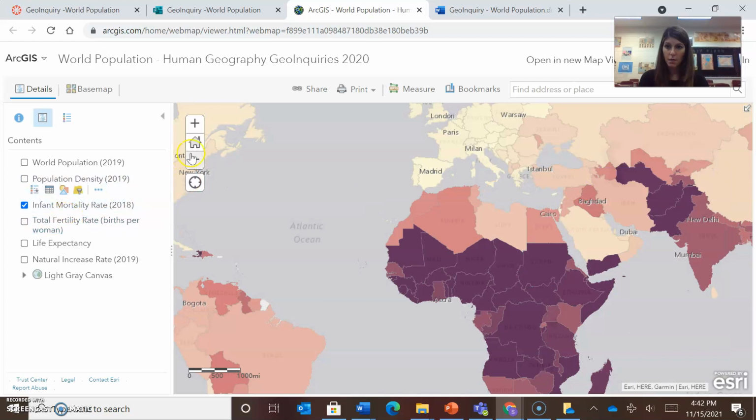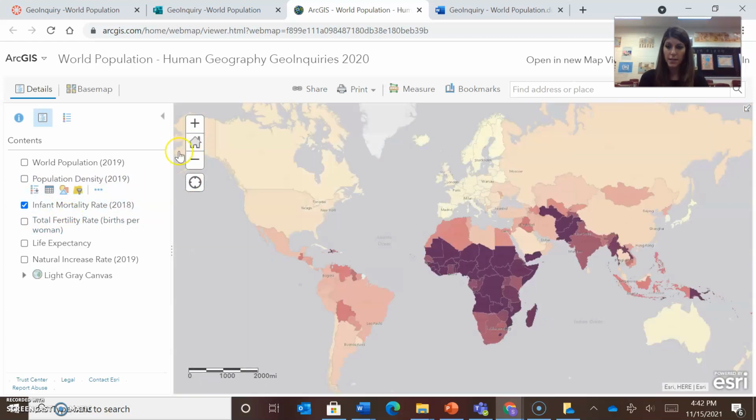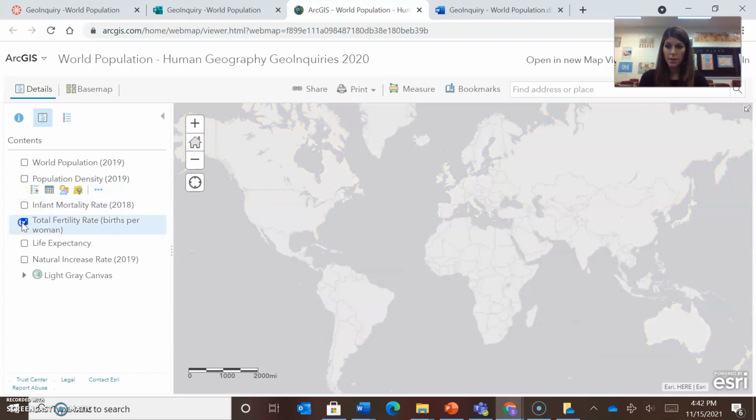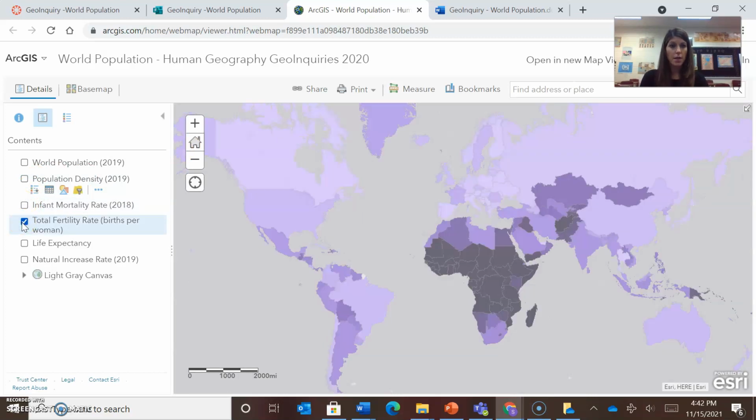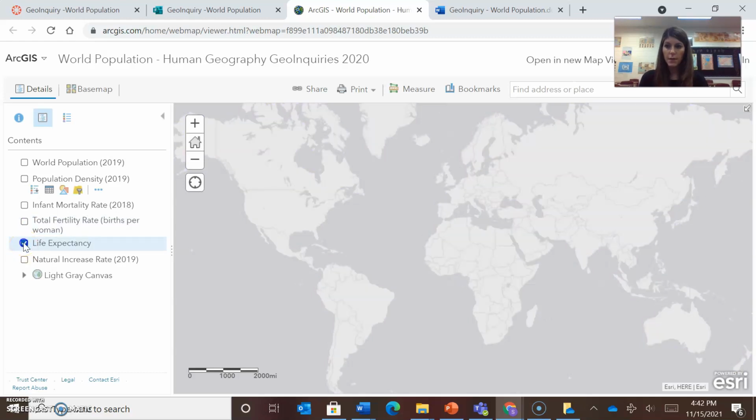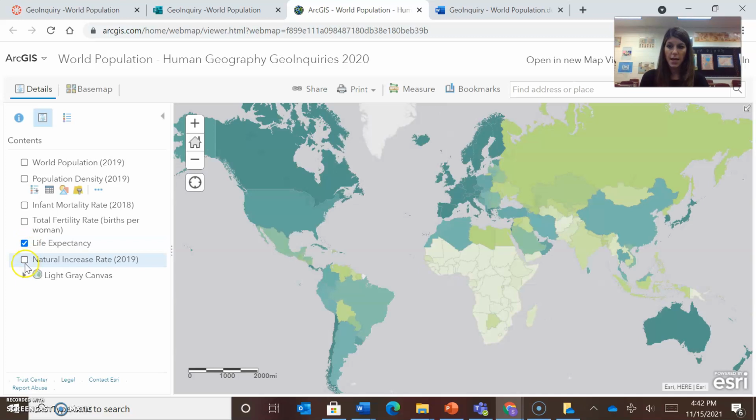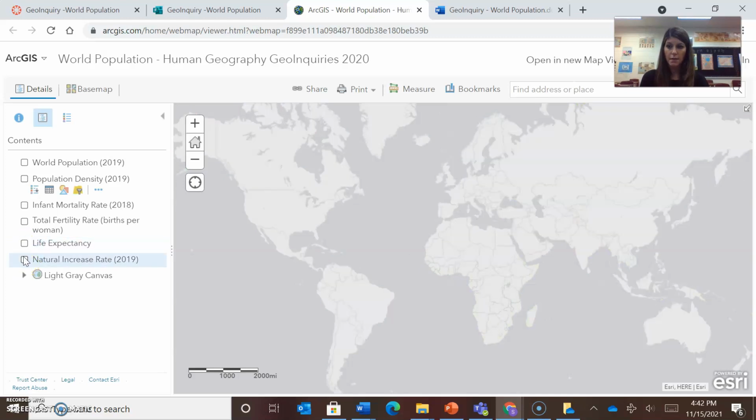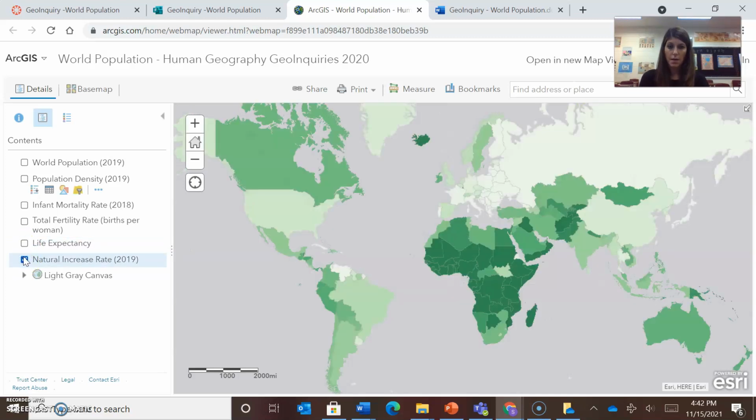All right, so again, I want to go home. I'm going to click that. I'm going to take the infant mortality rate off, and I'm going to look at the total fertility, and you can see the various shades. Life expectancy, again, I'm going to do the same thing, and then take that off, and I'll have my natural increase rate. All right, so those are the basics for ArcGIS.